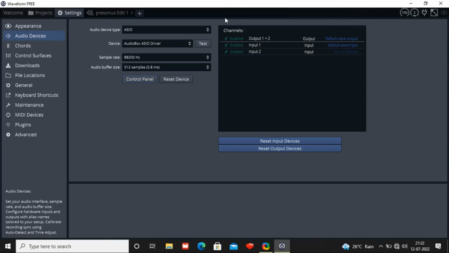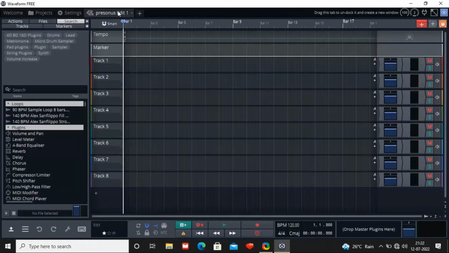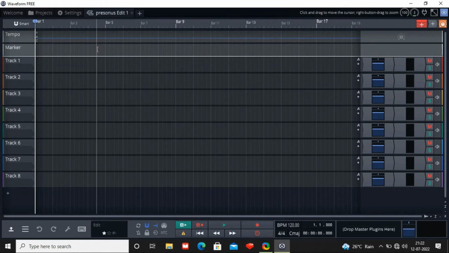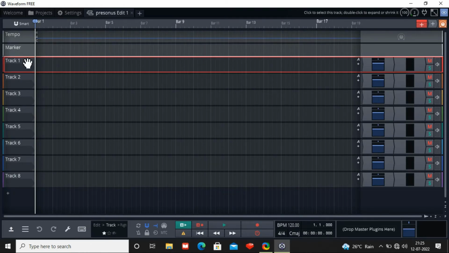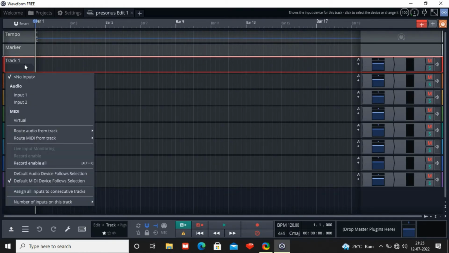Then create one project. I have already created it. And then click on the track and select the input. Here it's showing two inputs because I have two inputs on my audio interface. If you have more inputs on your audio interface, then it will show more inputs. And then select one input from this.